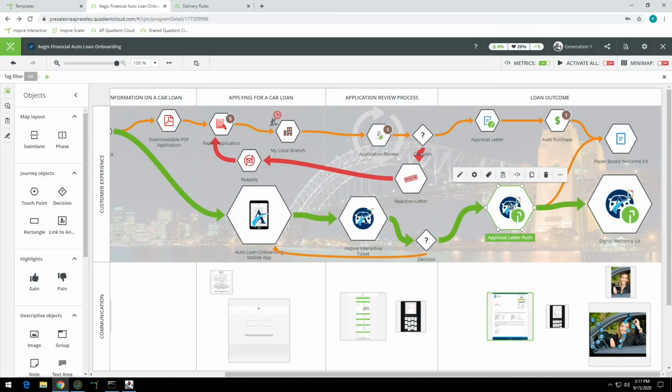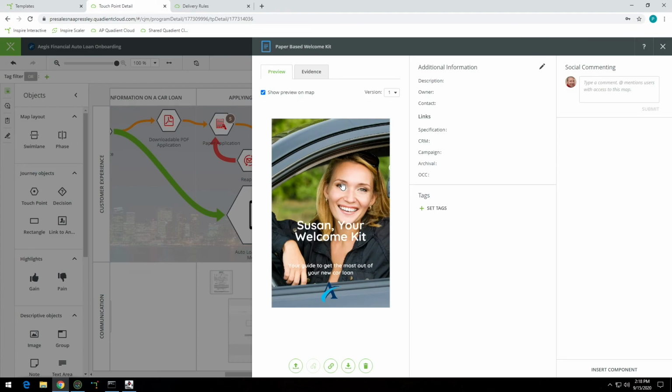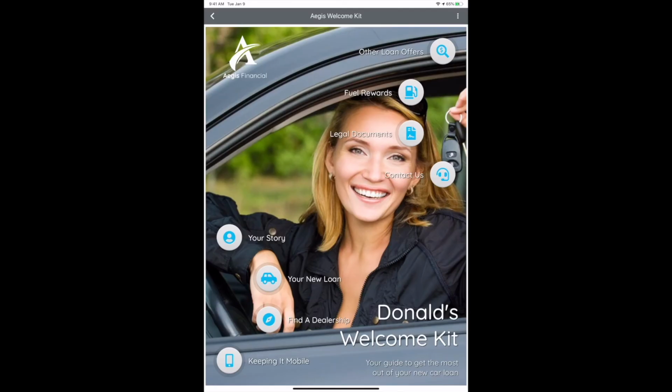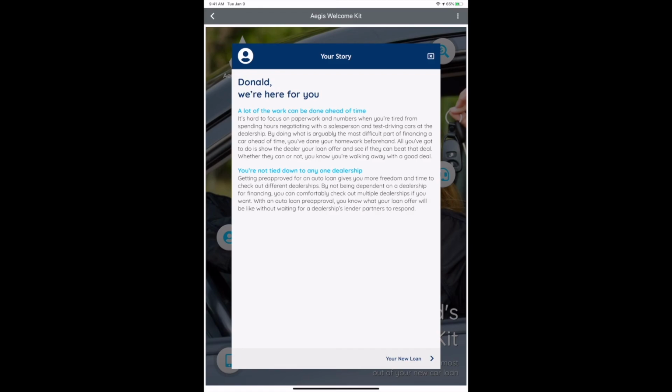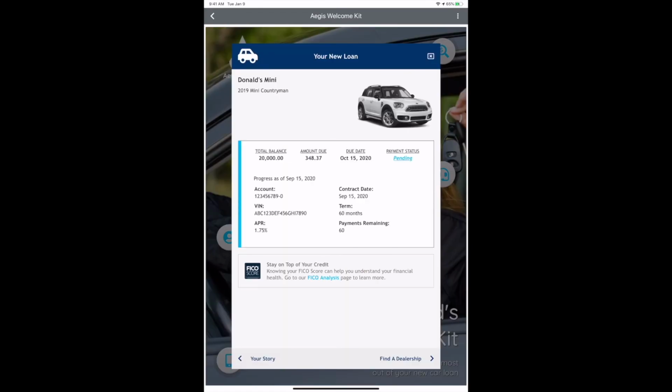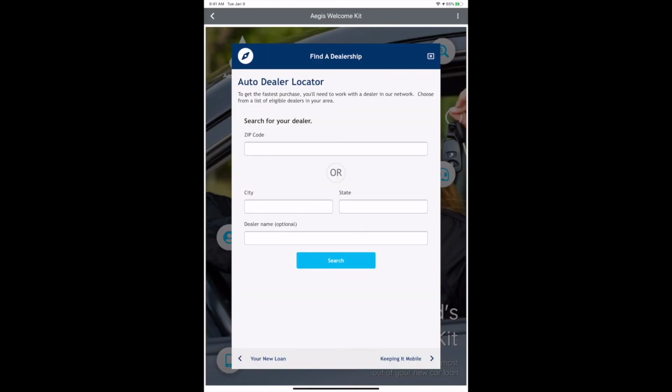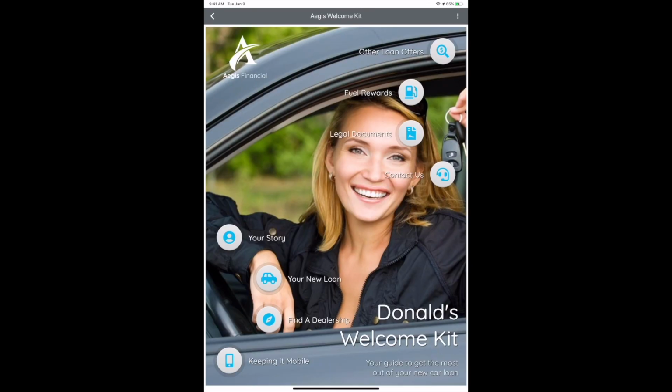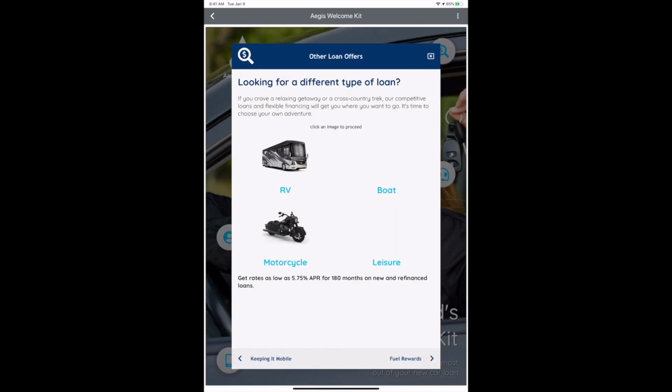Once signed off, we can return to the final journey, where we see that the next step is the generation of a paper welcome kit or digital welcome kit, depending on the customer's selected preferences. Note that the printed welcome kit and digital welcome kit leverage the same personalized content, making it easy to create a seamless experience across both print and digital channels.